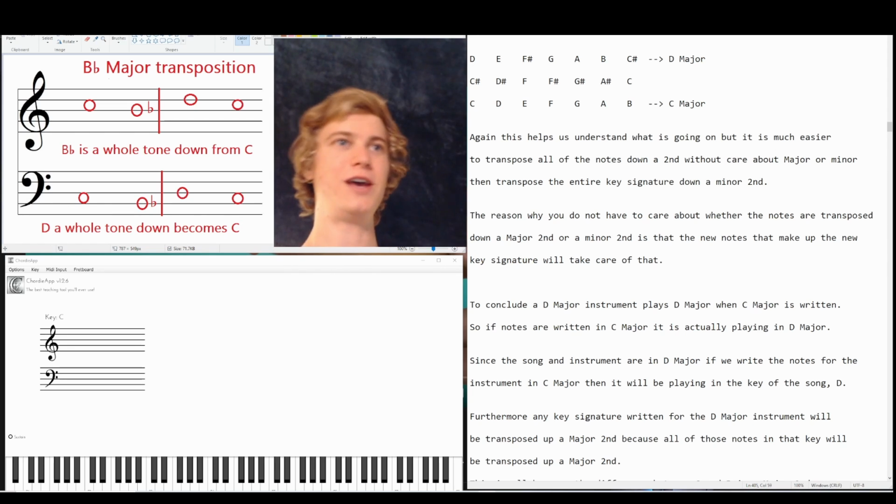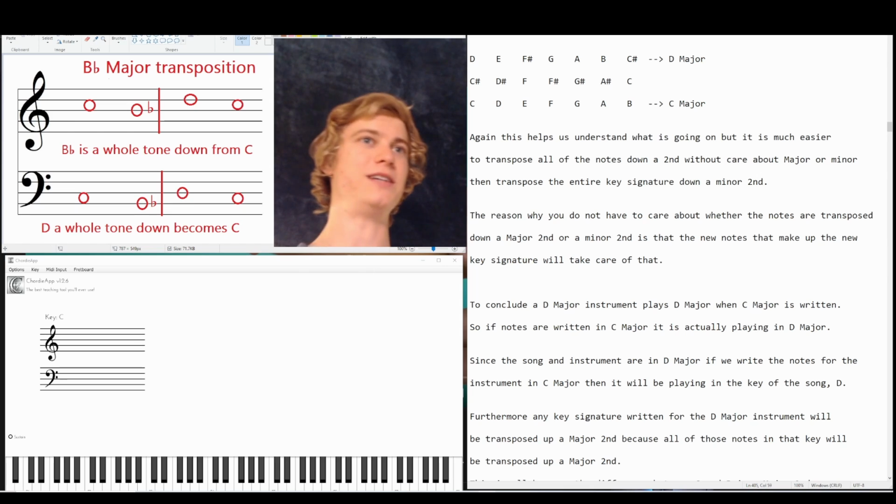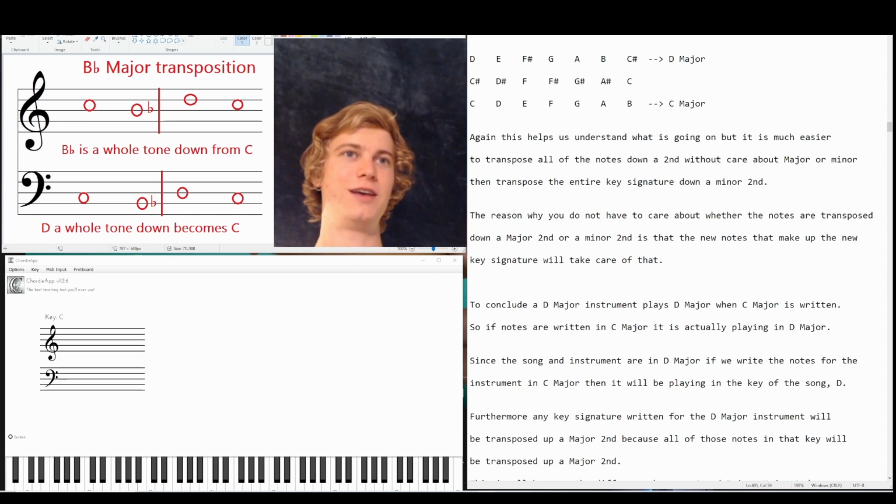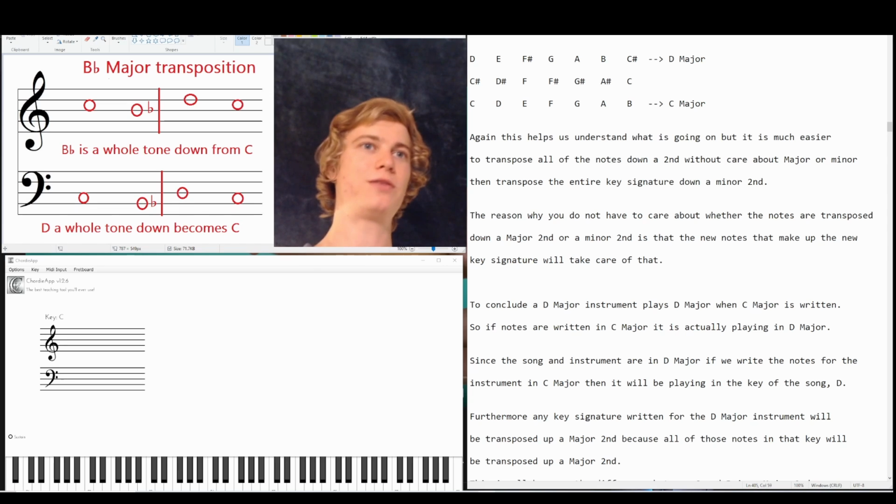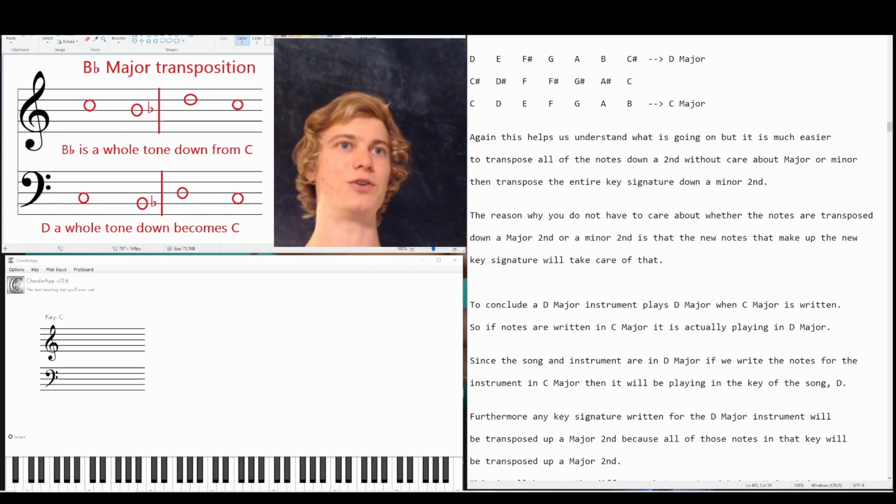To conclude, a D major instrument plays D major when C major is written. So if the notes are written in C major, it is actually playing in D major. Since the song and the instrument are in D major, if we write the notes for the instrument in C major, then it is actually playing in the key of the song, which is D. So everything is working together here.